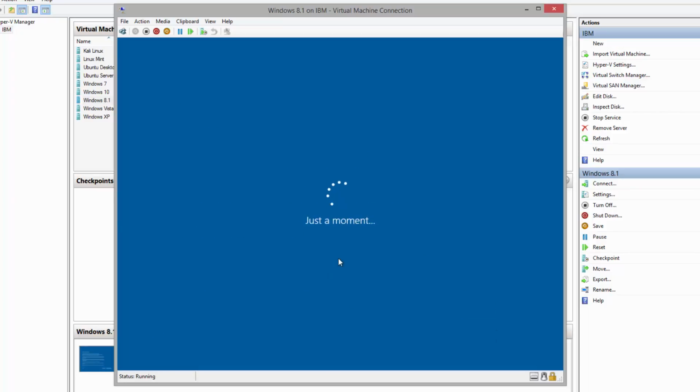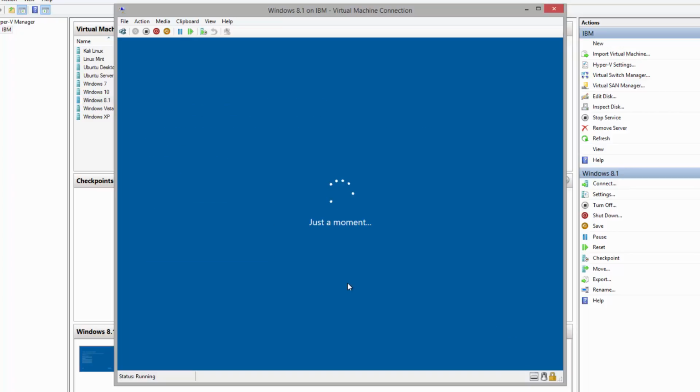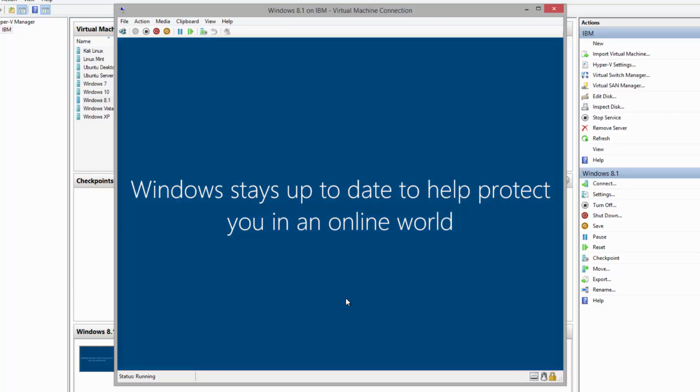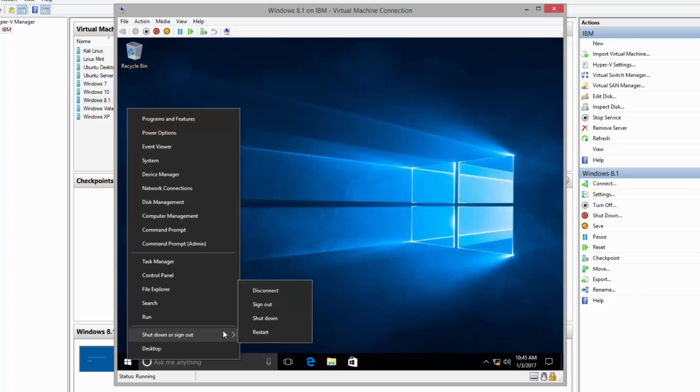Use Express Settings. Alright, for username and for password, we can just leave it blank right now. Next. Alright, as we can see, the Windows 10 dual boot installation has been completed successfully. So let's go ahead and restart to see the dual boot.